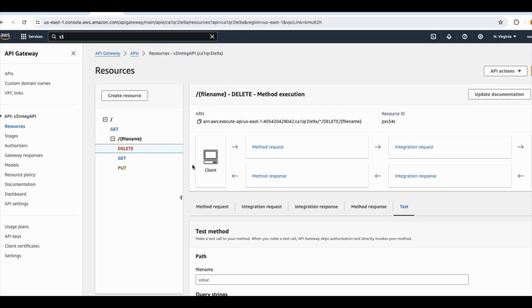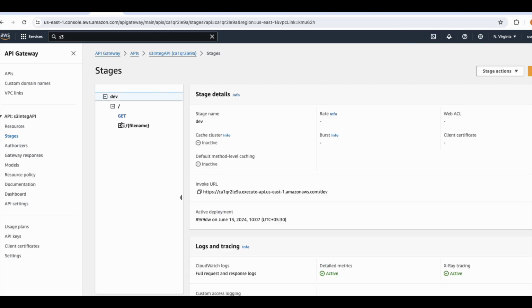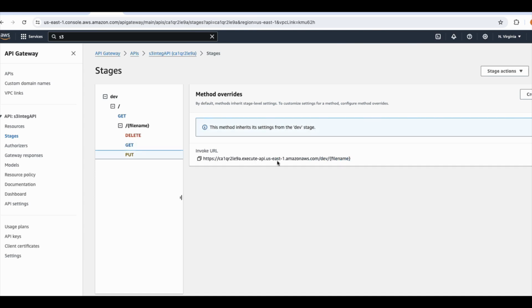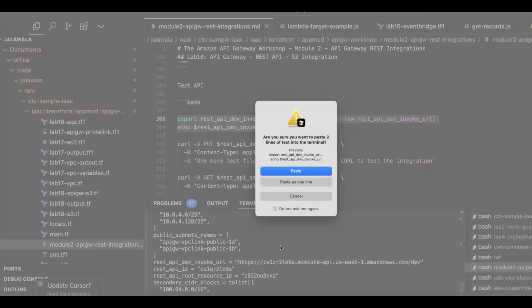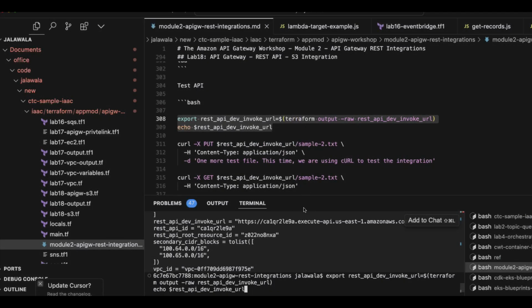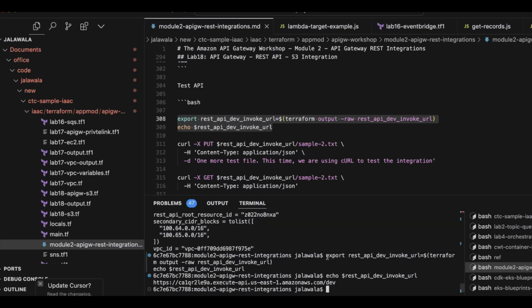So what we can do now is we will go to the console and CLI and test it. So for that we need to go to the stage and get the URL. So for example, if I wanted to put or get, so this is the URL. So let's go to the CLI command and test it. So first we need to get the URI for the API. Okay. So this is the URI.